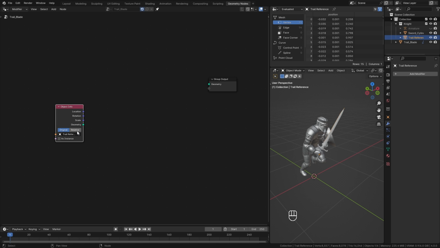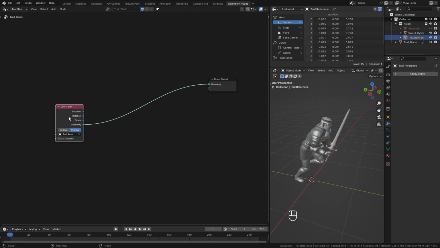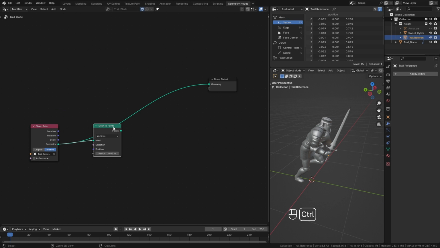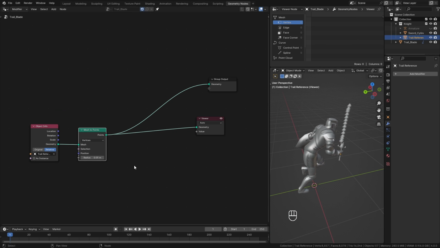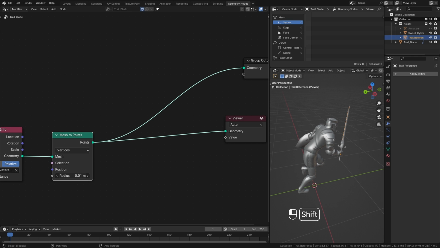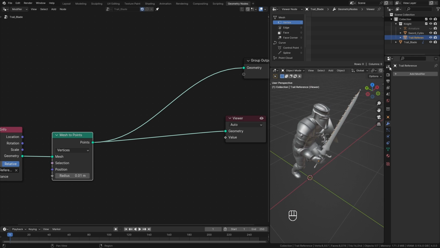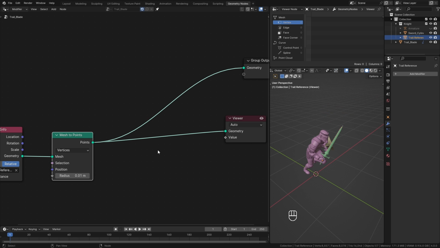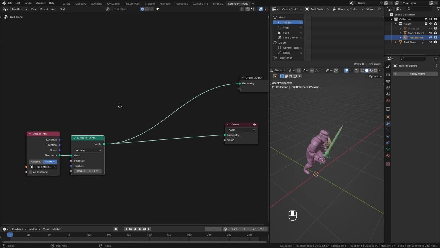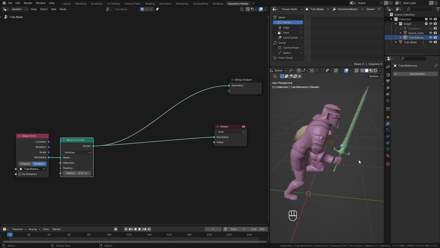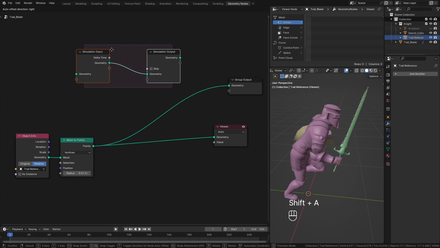Set it to relative. I want all these mesh vertices as points, so I plug a mesh to points node here. You can increase or decrease this radius to see the points clearly. I also changed the shading color to random as well. Now to create the trailing effect from these points, I want to spawn them to the scene every single frame. For that, I add a simulation zone into the setup.